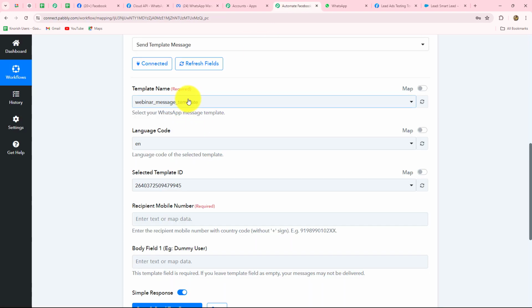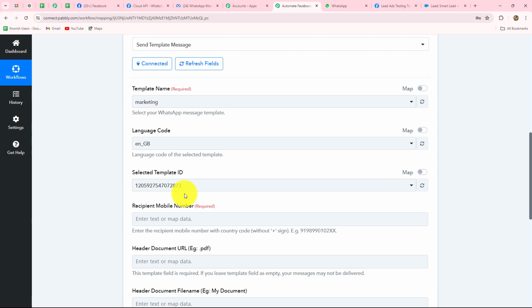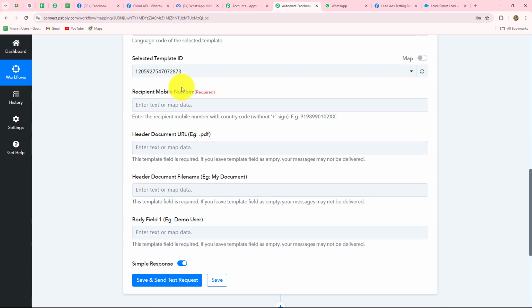My template is currently approved, so I'm going to select the template name over here from the drop-down. As we select the template name, we will get the language code as well as the template ID automatically. After doing this, we have to move forward and enter all the details over here. Now we have to enter some other details such as recipient mobile number, header document, etc.